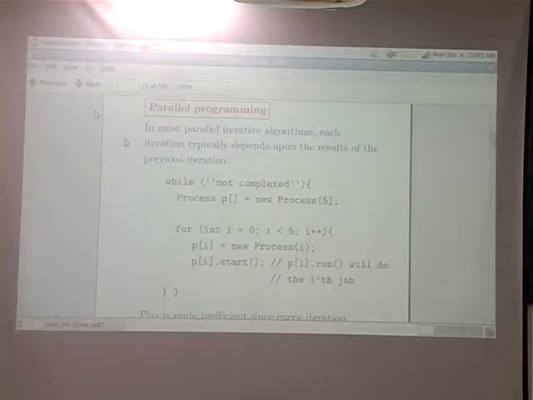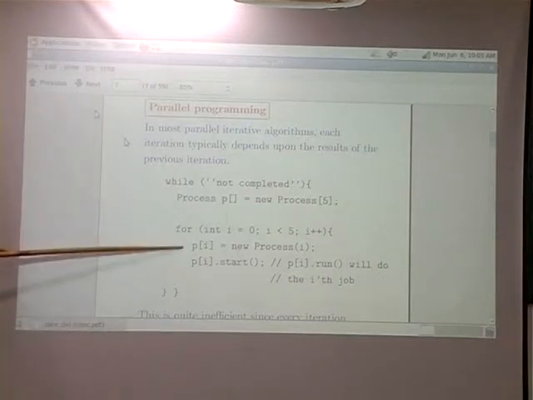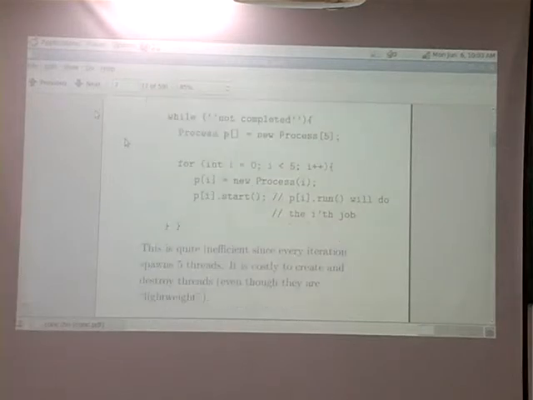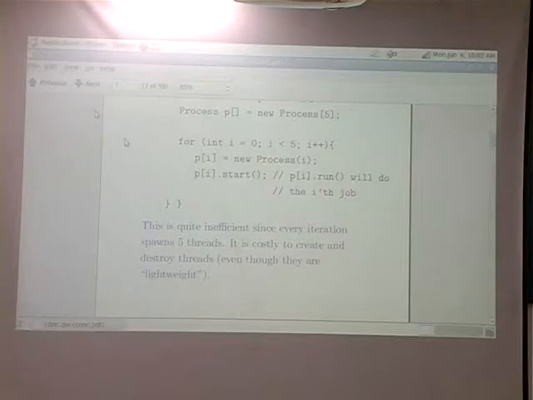Setting up a stack for them and all that takes a lot more time than just executing code, the typical addition, multiplication kind of thing, which you would be doing inside the regular code. Therefore, this adds to the overhead of this loop. It's quite inefficient since every iteration spawns 5 threads, and it is costly to create and destroy threads.